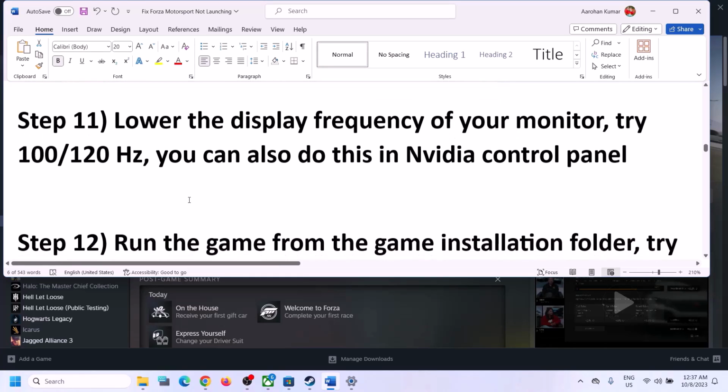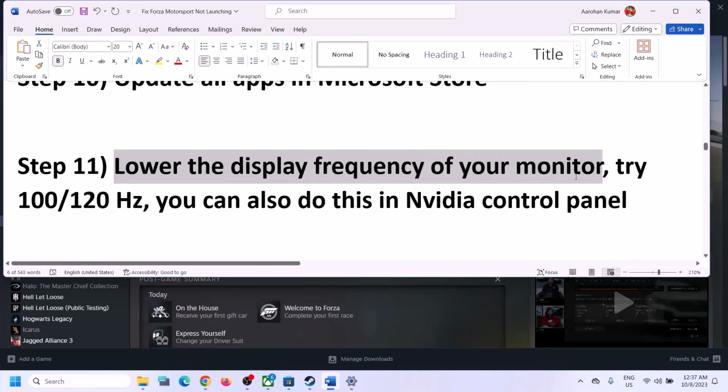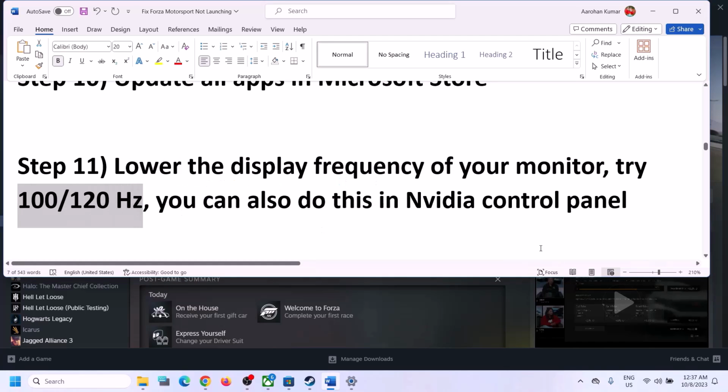Next step is to lower the display frequency of your monitor. So lower the refresh rate. If the refresh rate of your monitor is like 260 Hz or maybe 240 Hz or maybe 230 Hz, you can try 100 or 120 Hz and then check. So try to lower down the refresh rate of your monitor.